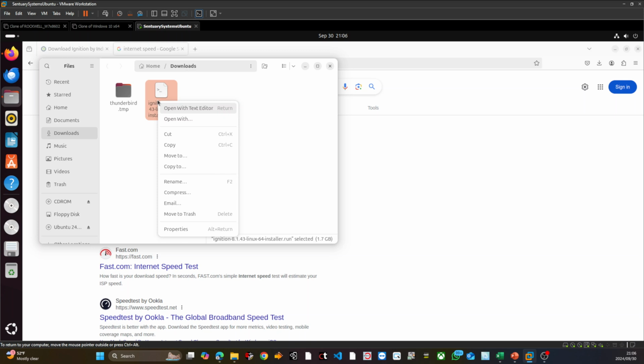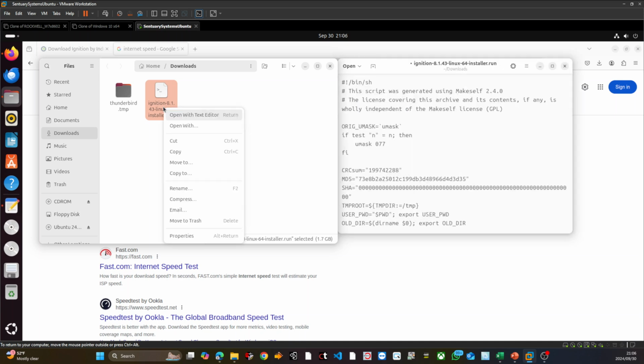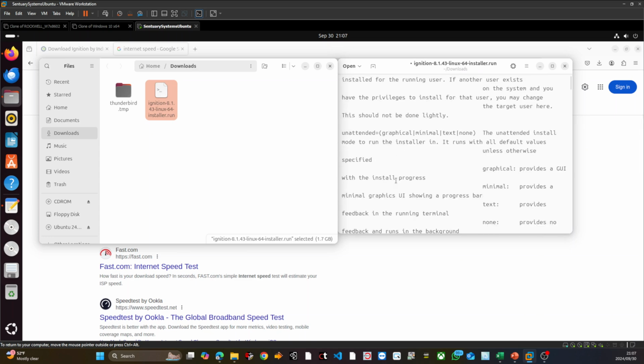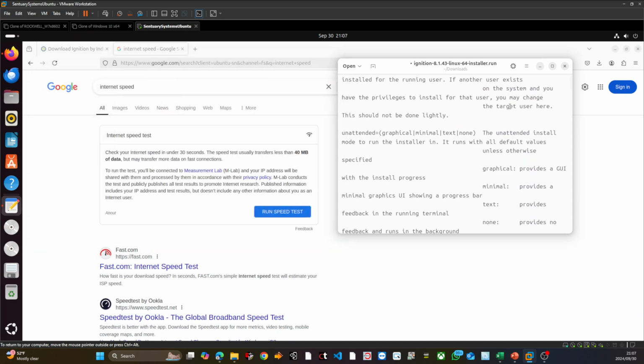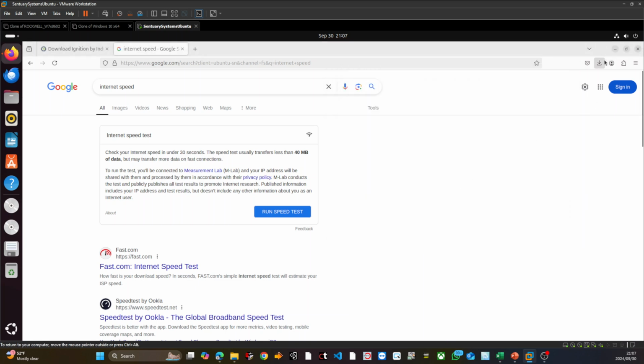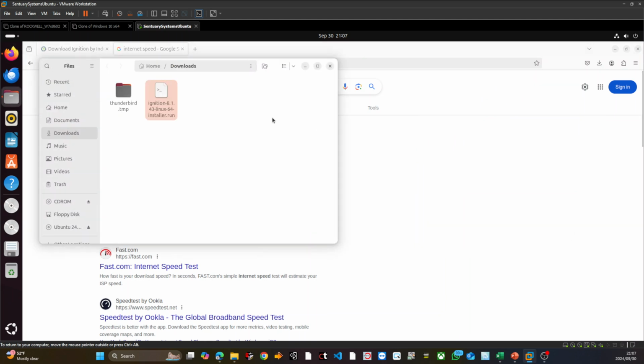I'm not sure how to do this. Let's double click and see if it works. I'm not sure if it's working, guys. So for some reason it's opening a text editor. I'm not sure how to install this. So let's see what other option is there, because like I'm saying, I'm doing this on the go. I thought it was going to be easy, installing this on Linux. Let's see, right click, open with.